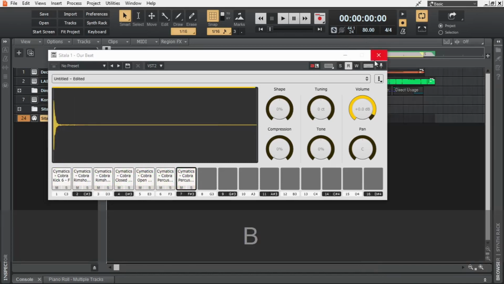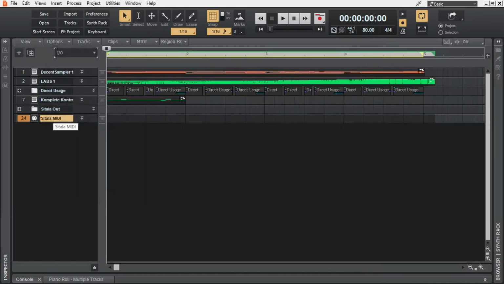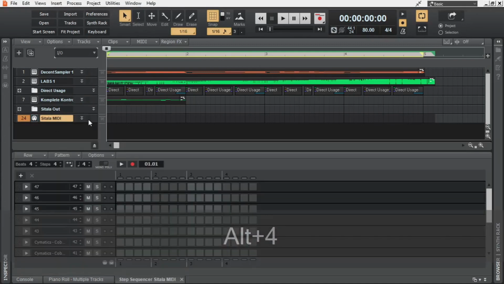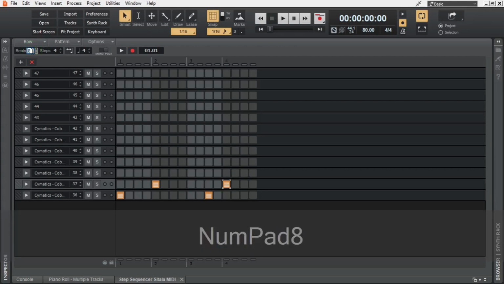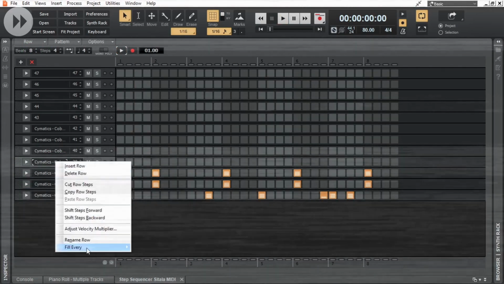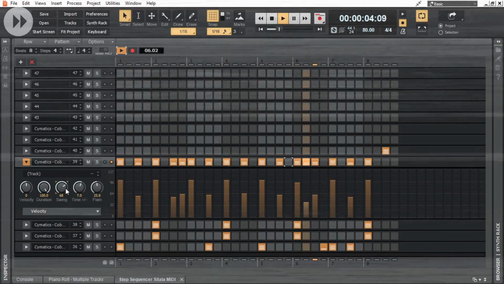Now we can add a step sequencer clip for this Sitala MIDI track. I'm going to use the shortcut Alt+4. Now I'm going to make a drum beat. I think I need the beats to be 8. We are fast forwarding here because the next video is completely dedicated to the step sequencer.